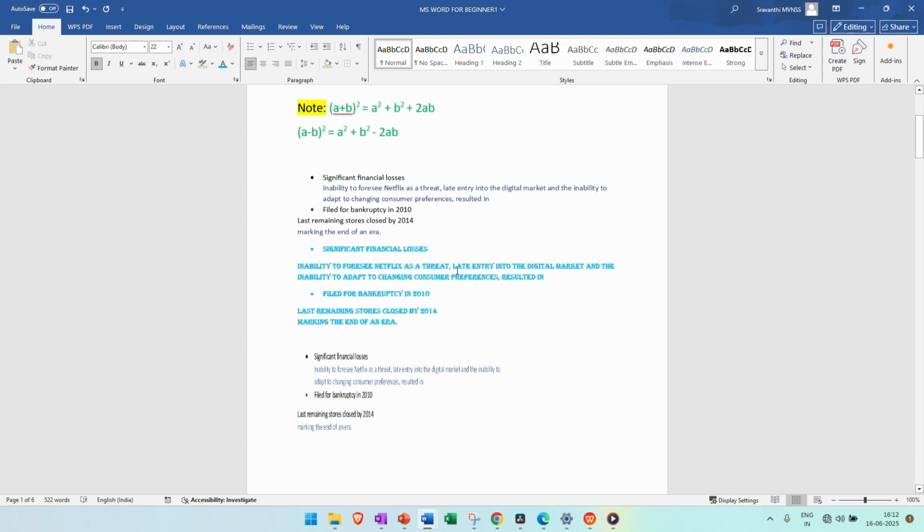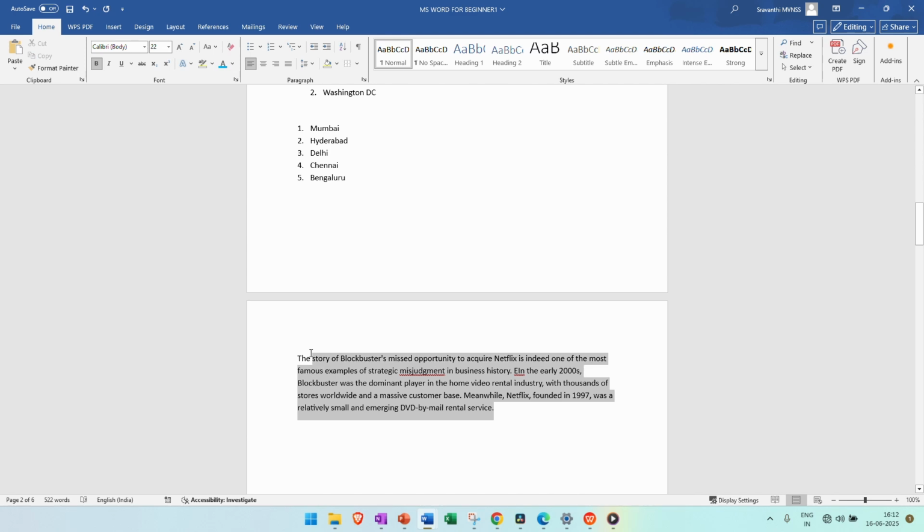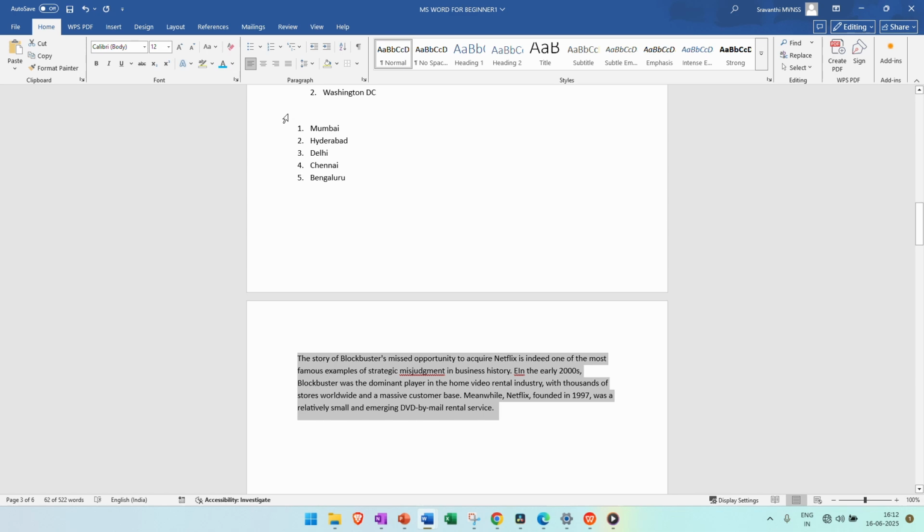You can do the same thing with your headings, or you can also do it with your paragraphs, whatever it is. So here also, if I want it to be center or right, whatever I want, I can choose it. I'll just keep it left right now.